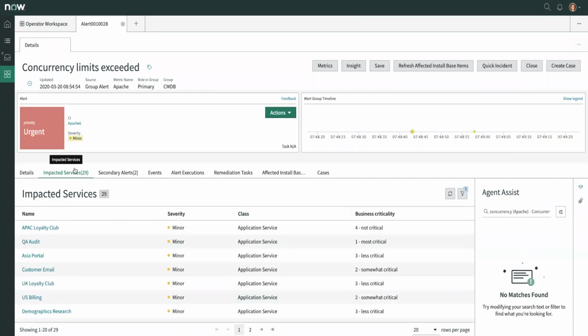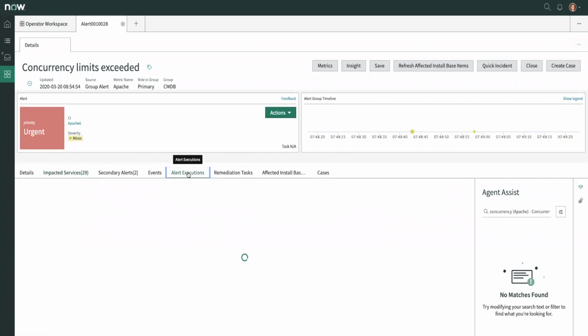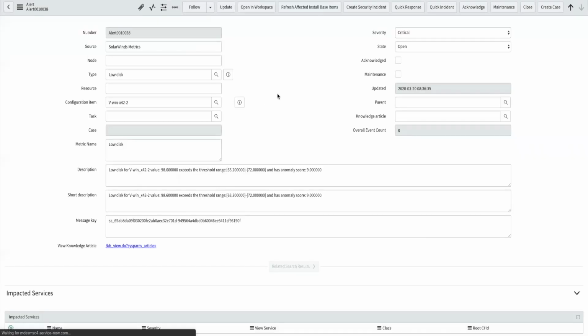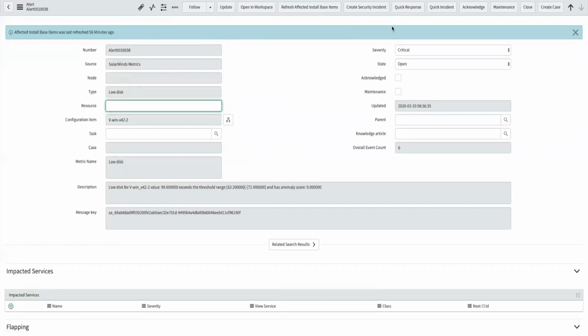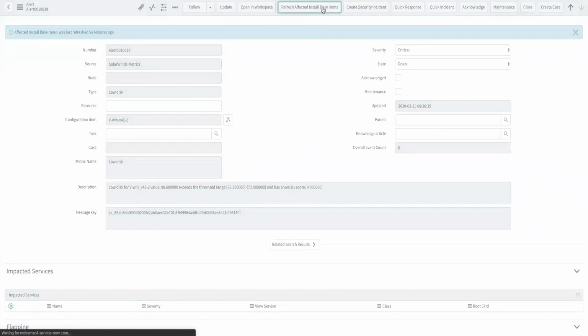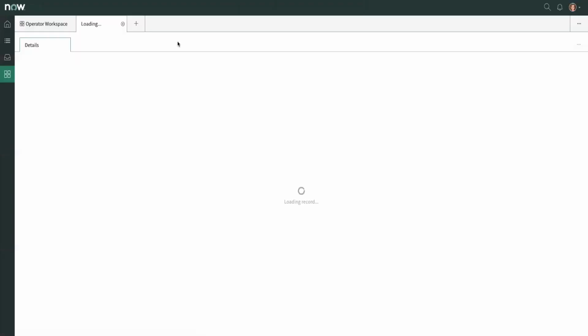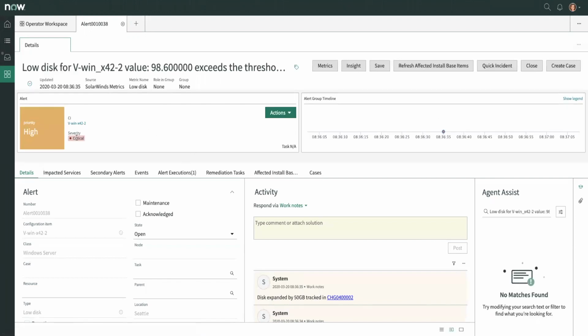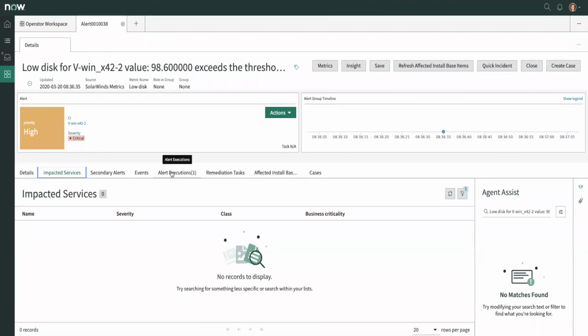So you can see all the impacted services, remediation tasks, alert executions. This is the cool stuff, if there was anything cool going on right here: rule-based remediation based on the alert. So automation can be done here. I have an example. Let's refresh the install base. Open this in Workspace. So, boom, priority high, critical severity, detailed impacted services, nothing here. Oh, but look at that.